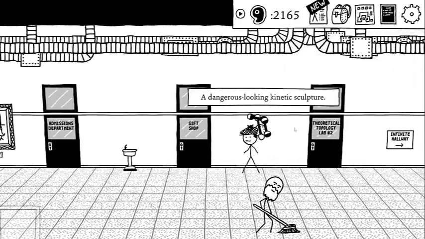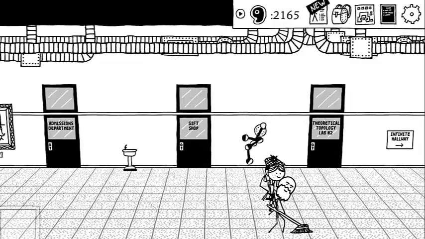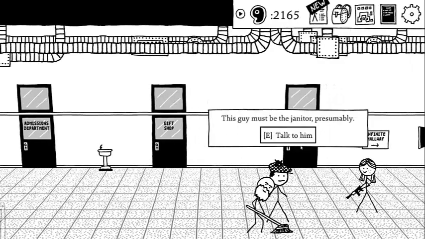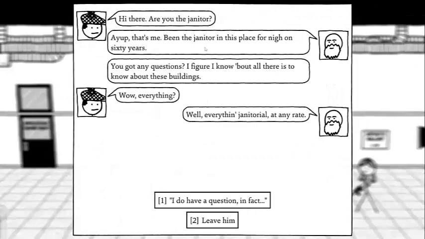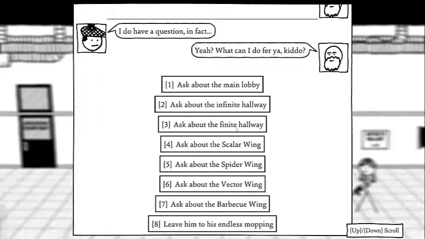A very dangerous looking kinetic sculpture. Must be the janitor. Hi, you the janitor? Yep, that's me. Been the janitor in this place for nigh on 60 years. You got any questions? I figure I know all there is to know about these buildings. Everything? Well, everything janitorial. I have a question.